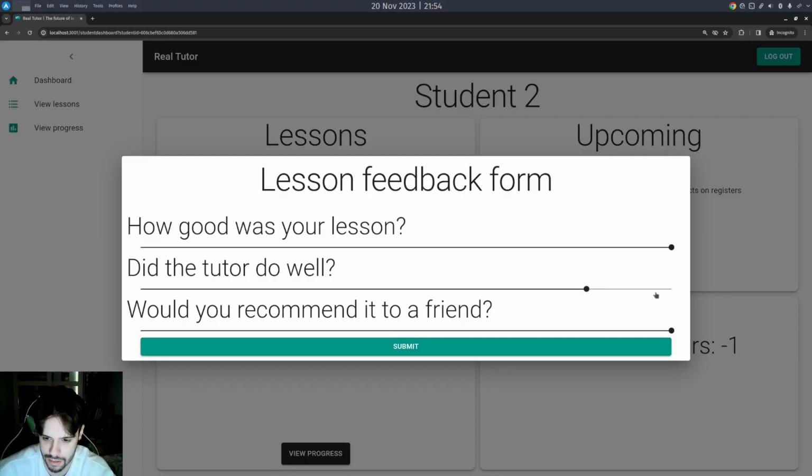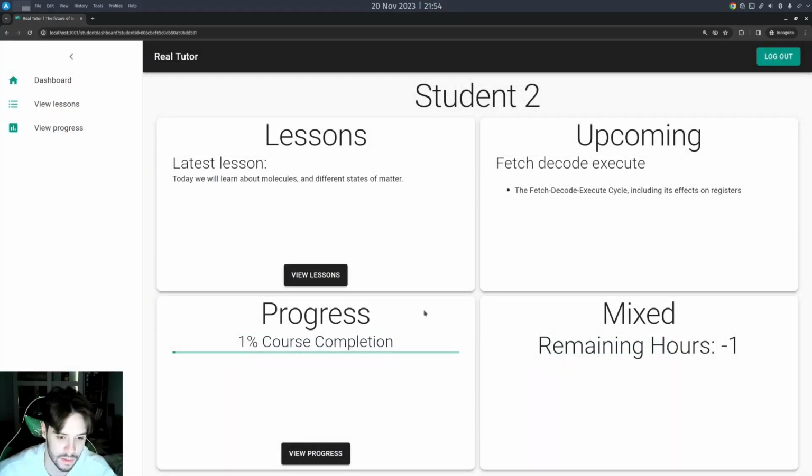Everyone just tended to slide up to 100 or just not do this. There we go, we can submit it. So the tutor can't actually see that. Only I as management could see this.